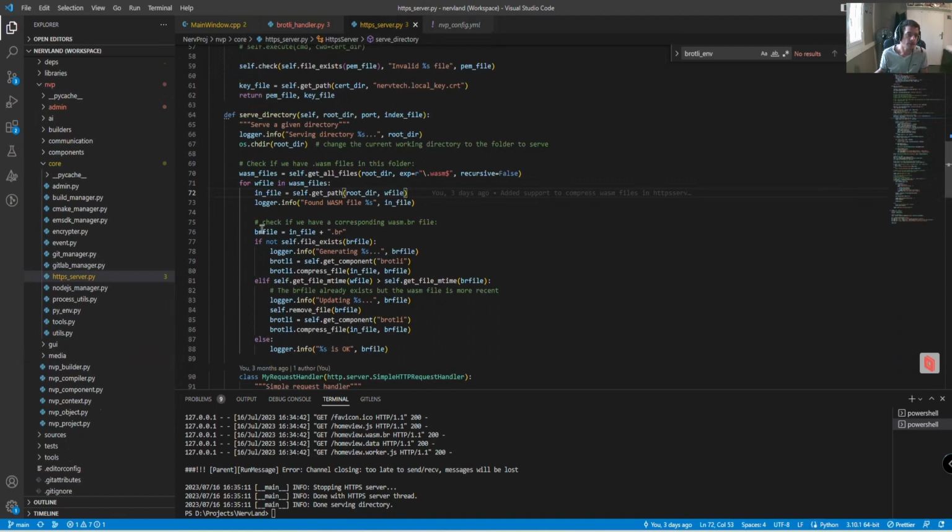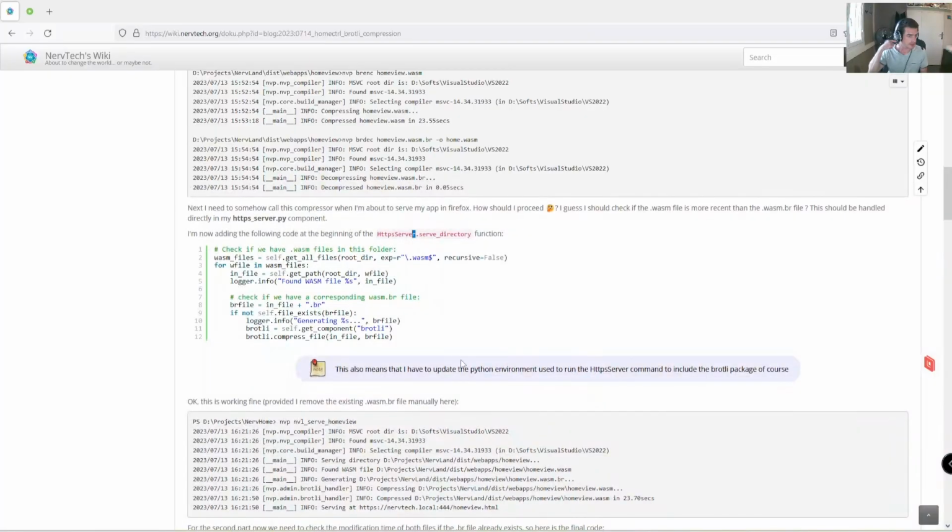Is there anything special to mention here? Not really. We use find to locate those WASM files. We check if there's an existing BR file, and if not, we just generate the first one. Otherwise, we compare the modification time of both files. If the WASM file is newer than the compressed version, then we recompress. So we do an update.